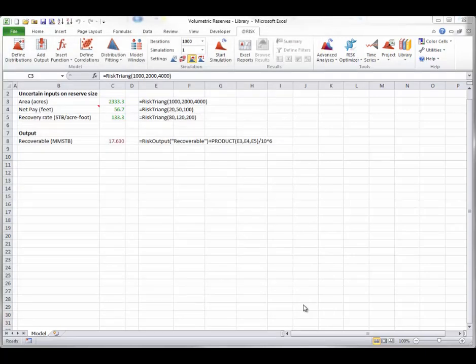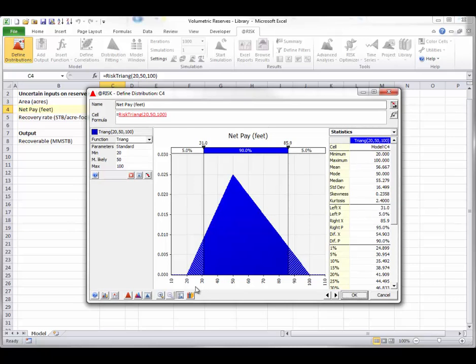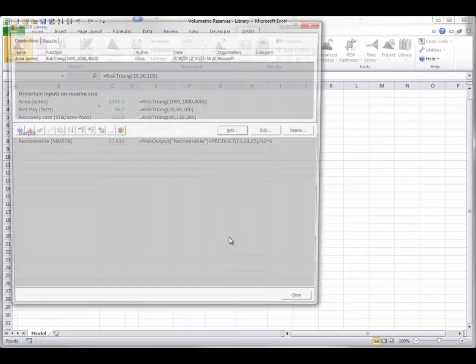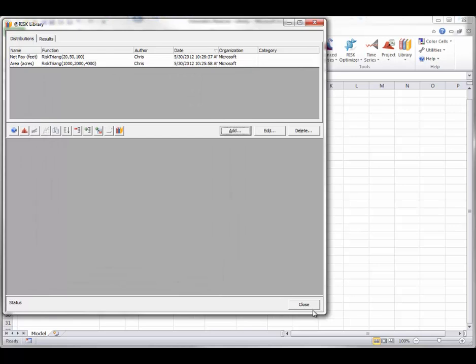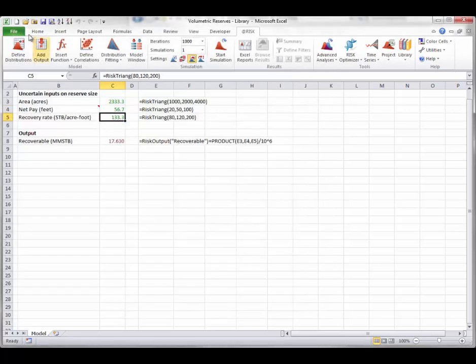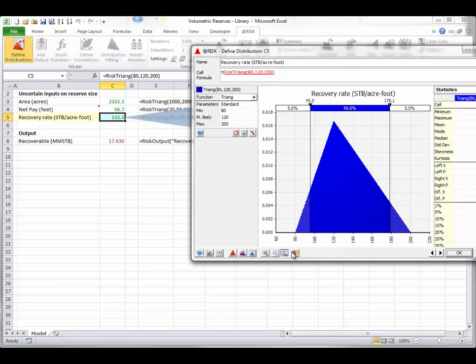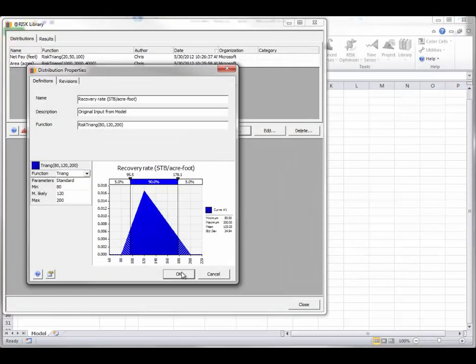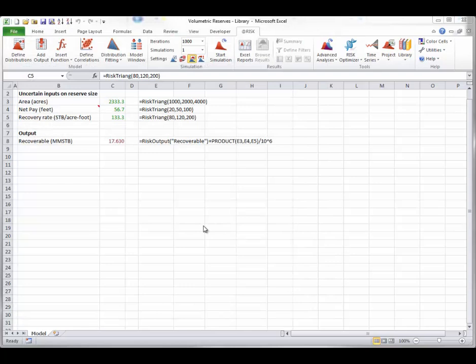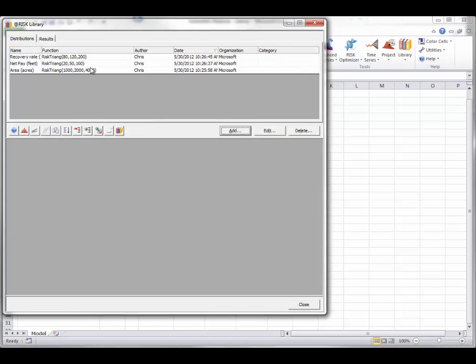You can add as many input distributions as you want in this way. I will add 2 more. Then when you select Show At-Risk Library from the Library dropdown, you will see the following list of all distributions in the library. There they are.